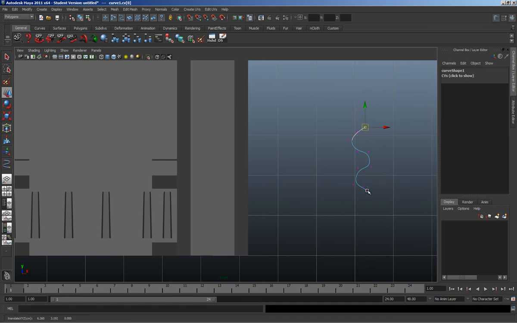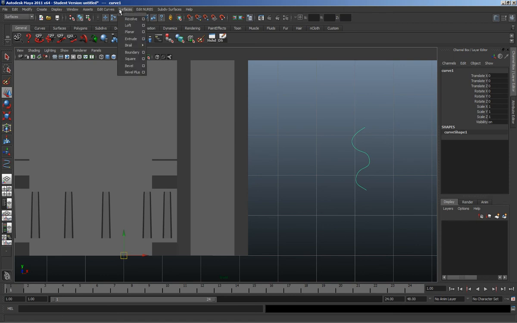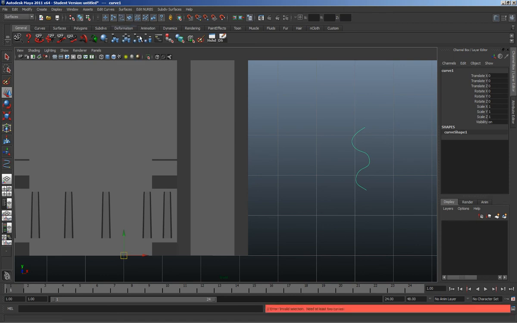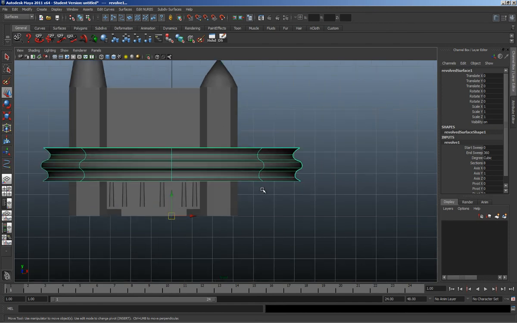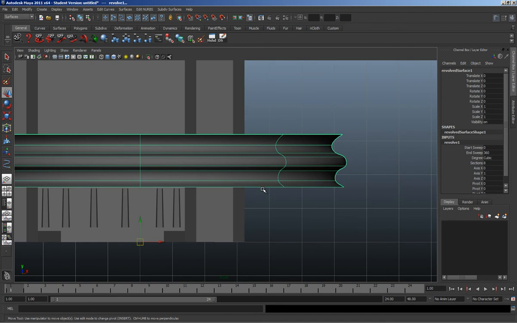Now we have this curve, so let's go back to object mode. And what we want to do is actually create a shape out of this curve. So the next thing we want to do is switch it from polygons to surfaces, and then we're going to go to surfaces, revolve. And you can see that it really did this huge revolve, which is what we don't want. So I'm going to hit Control Z.